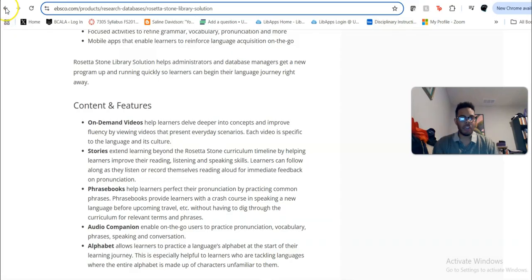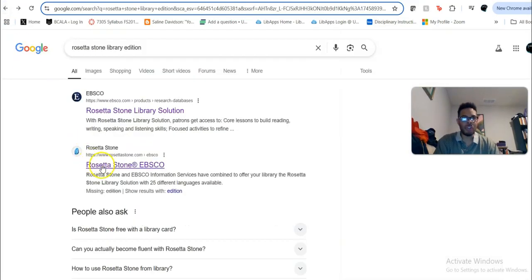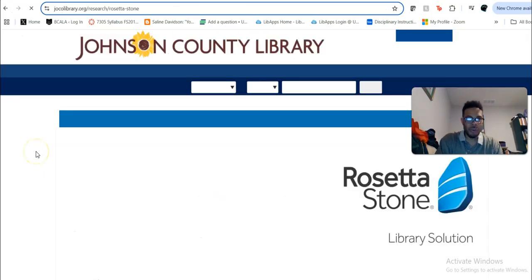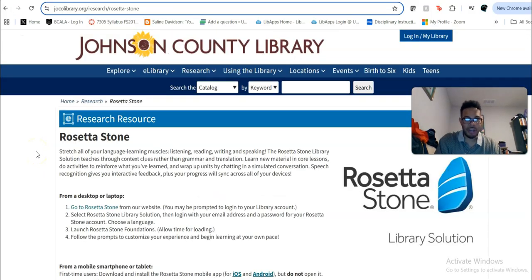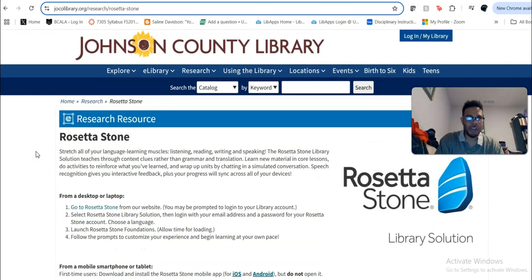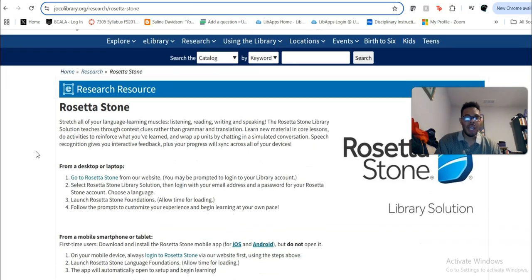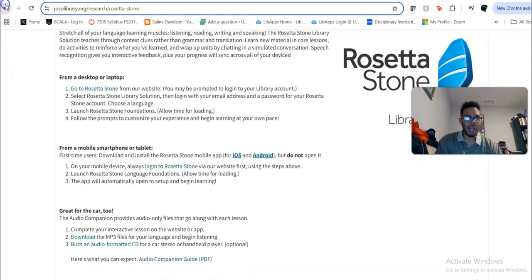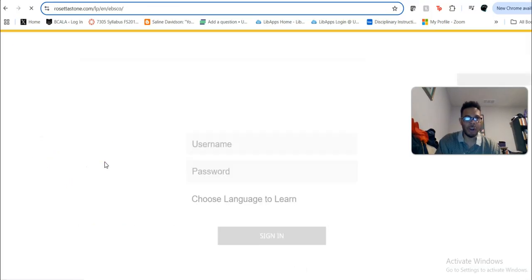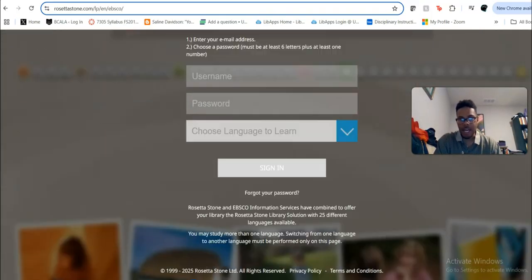But let me actually go back. So Johnson County, I'm actually a member of the Johnson County Public Library over in Kansas, but I do not know where my login information is. So there's that. But Johnson County apparently does have Rosetta Stone. Some of the features of the Rosetta Stone Library Solution include 25 languages available, and you can study more than one language.